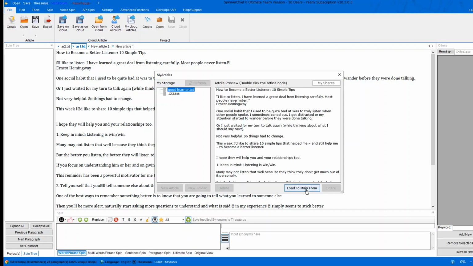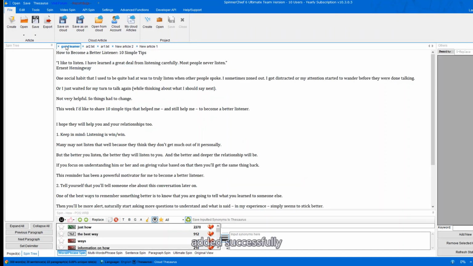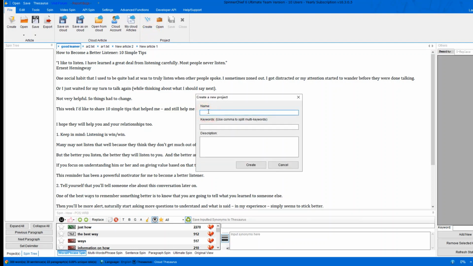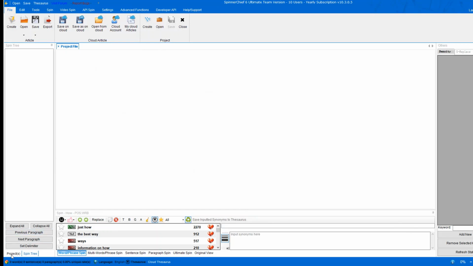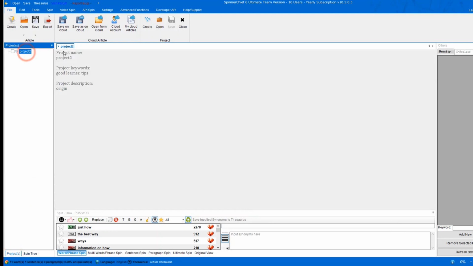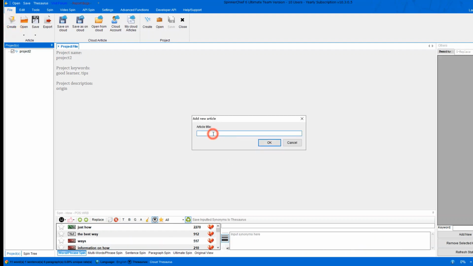Load the main form. Added successfully. Create a project. Input name. Keywords, separated by commas. Description. Creating articles in the project will make it easier to manage many articles.